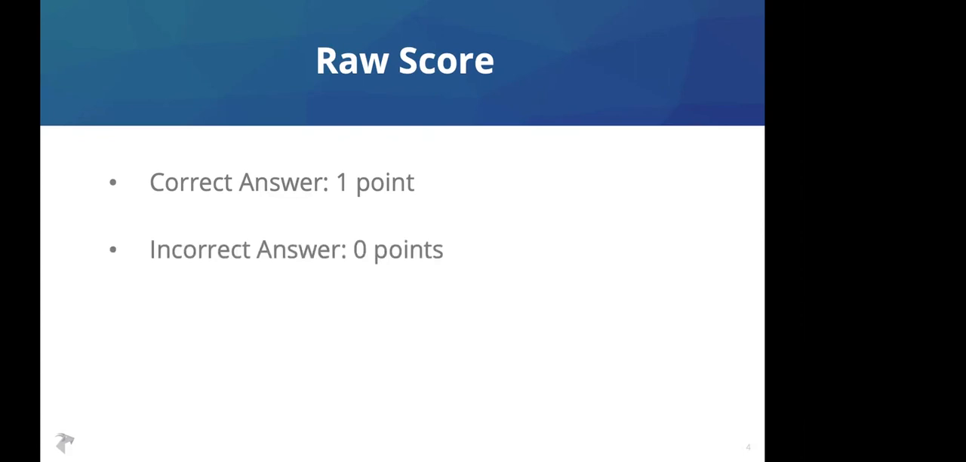Okay, so before we talk about the score report, it's important to understand how the ISEE is scored. The first step in scoring is calculating a raw score. This is quite simple. Students receive 1 point for each correct answer, no points for incorrect answers or unanswered questions. So 1 point for a correct answer, 0 points for an incorrect answer, and 0 points for an unanswered question.